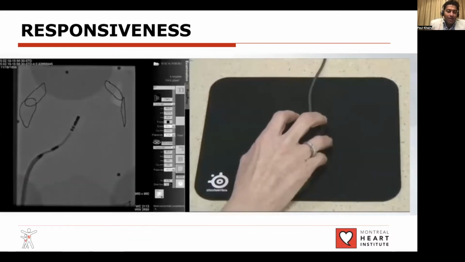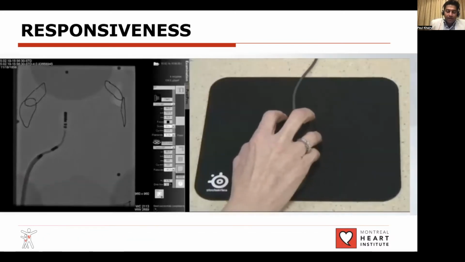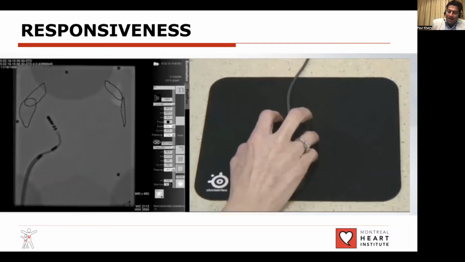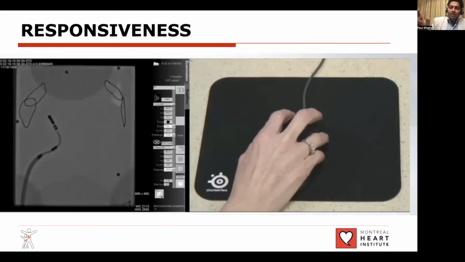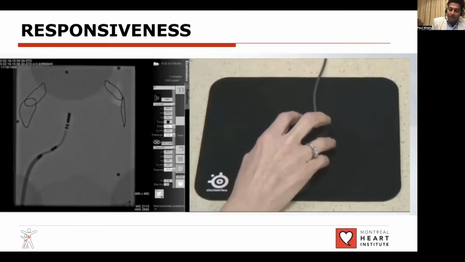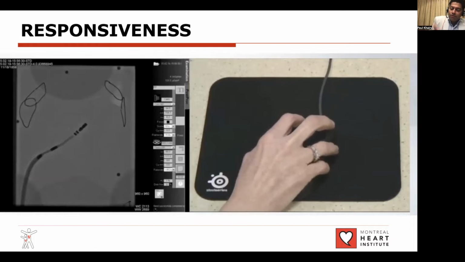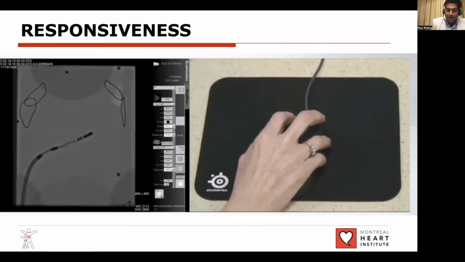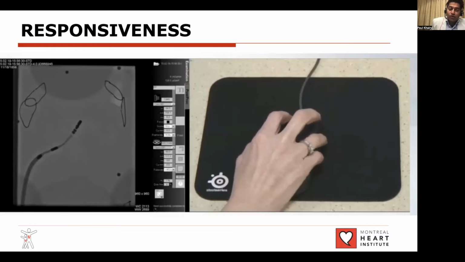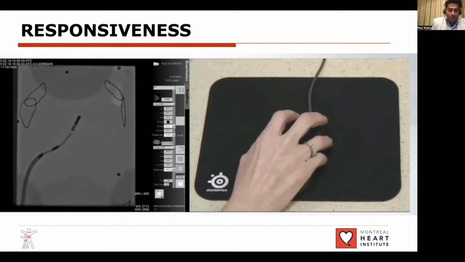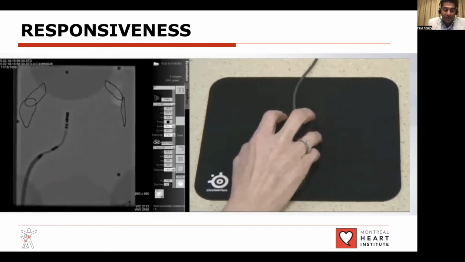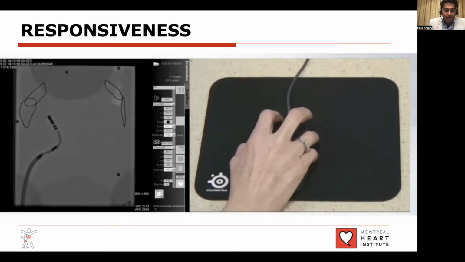Here I'm showing how responsive the catheter is. And so what you do with the mouse is that you direct the vector of the magnetic field in three-dimensional space by sliding the mouse around. And with the scroll wheel of the mouse, you advance and retract the catheter. And so here you can see with these side-by-side images how responsive that catheter is.